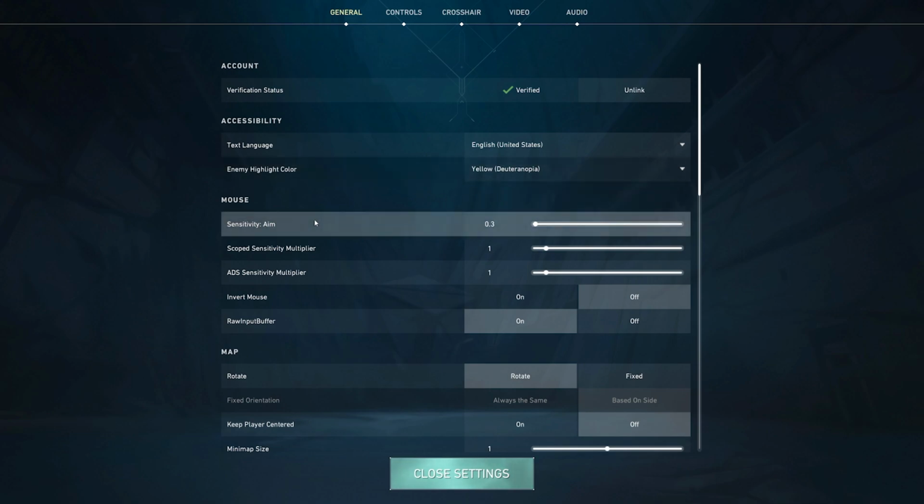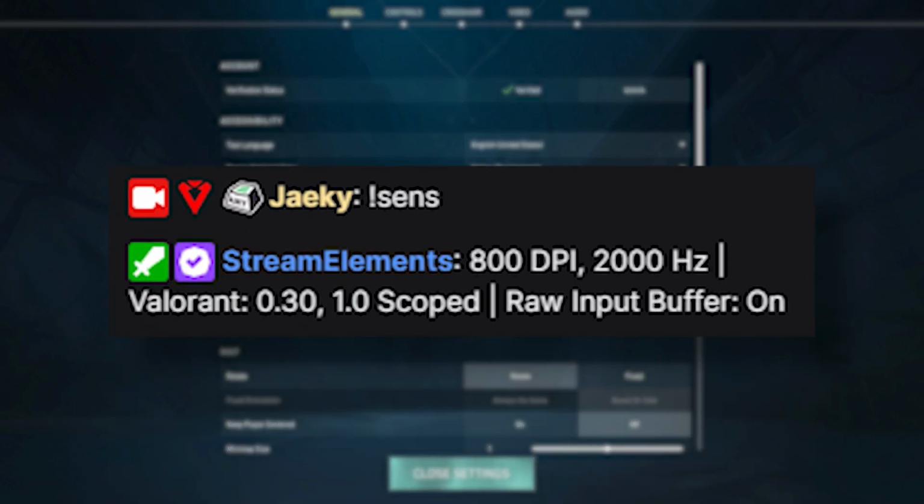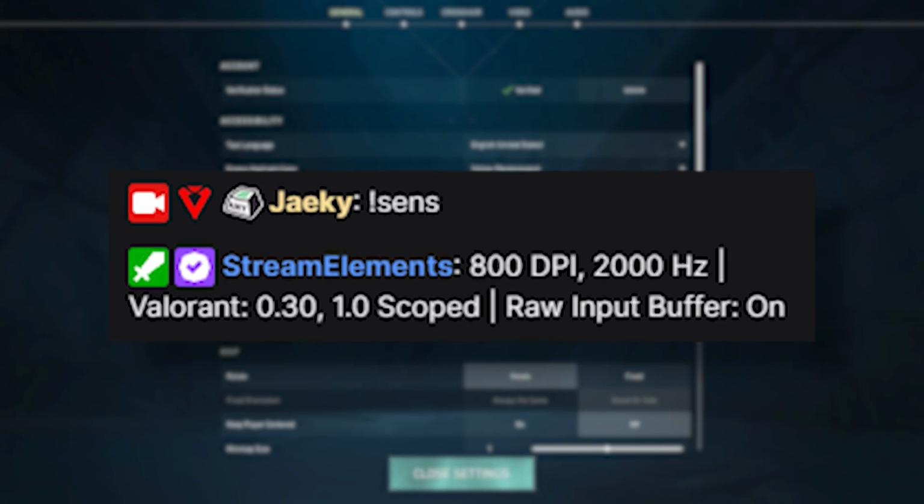Moving on to sensitivity, I'm currently on 0.3, which I've been on for the longest time now. 0.3 is my most used sensitivity, and I'm trying to stick on it. If this ever changes, I will have it updated on my Twitch page. You can just go to my Twitch page and type !sens or sensitivity to get my latest sens.